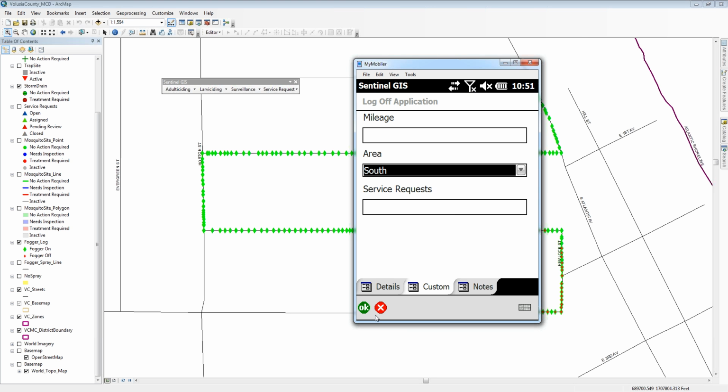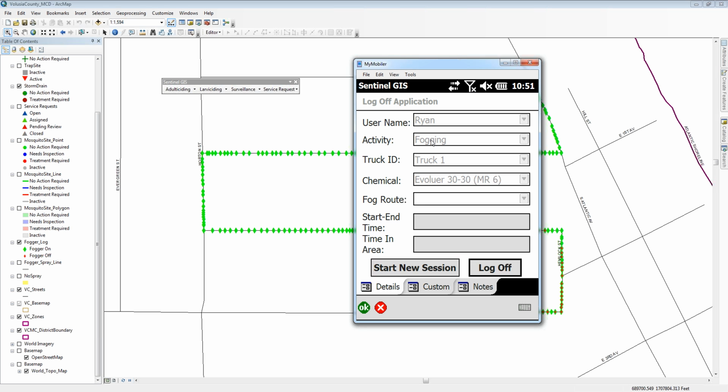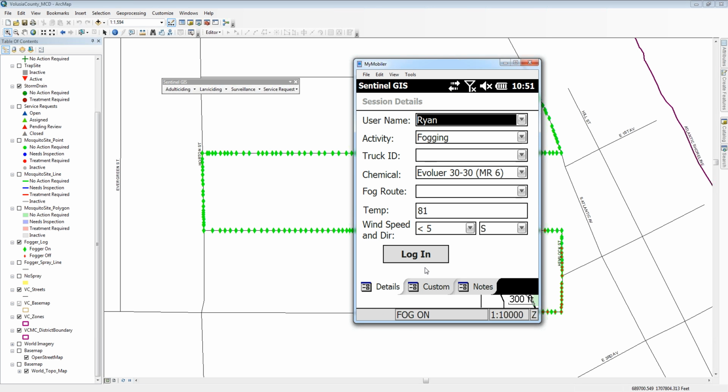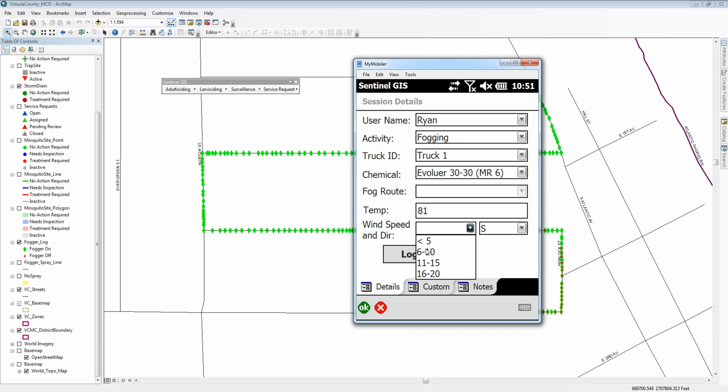But under the details, it'll actually give you a summary. I actually had start time and end time, a certain amount of time. I'm just going to start a new session real fast. Still fogging. The only thing I have to do is change my wind speed and direction. Now it's 6 to 10 miles per hour. Log in. We're going to start recording data again.